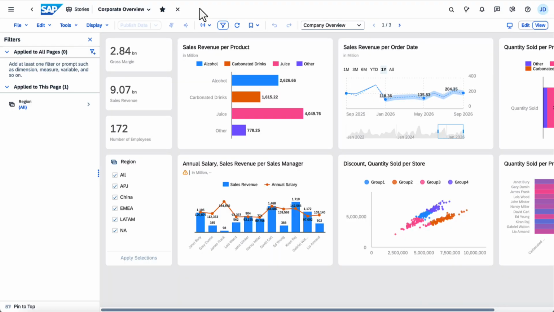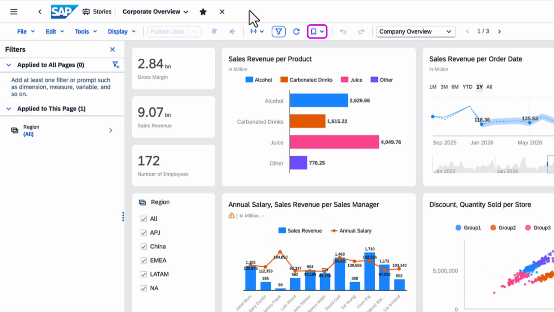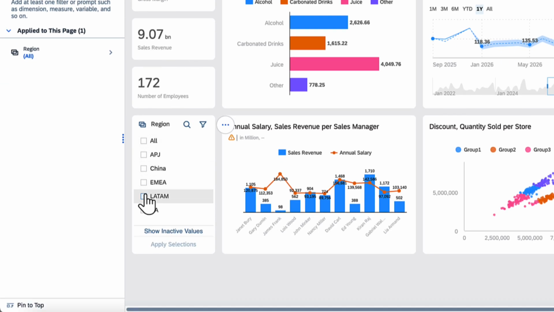Want to preserve different views of your stories? Bookmarks let you save the current state, including filters, input controls, and prompts for future access to use when scheduling publications or to share with other users. In a story, for example, you might apply region filters that you want to preserve.